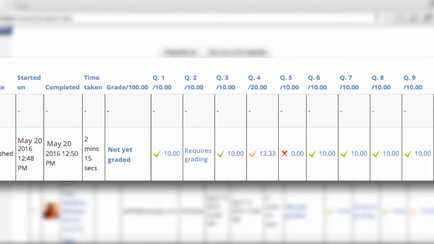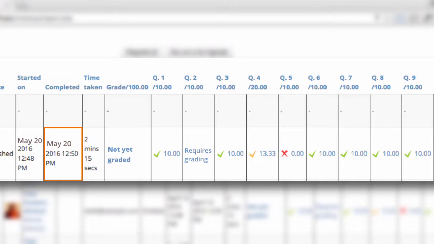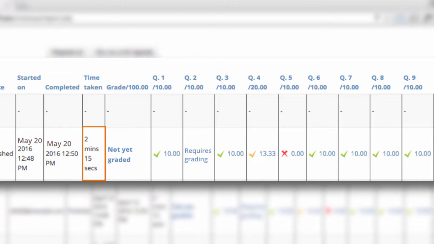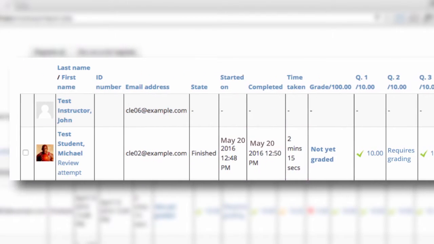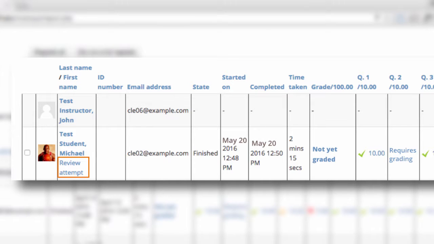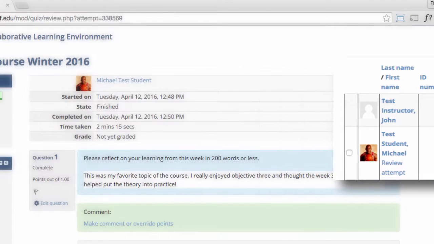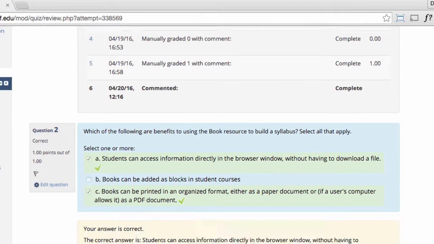In the grades report, we can see that Michael started the final exam on May 20th at 12:48 p.m., finished at 12:50 p.m., and we can see how long it took Michael to complete the quiz. We can click the Review Attempt link in the first column to review Michael's attempt and view analytics for each individual question.